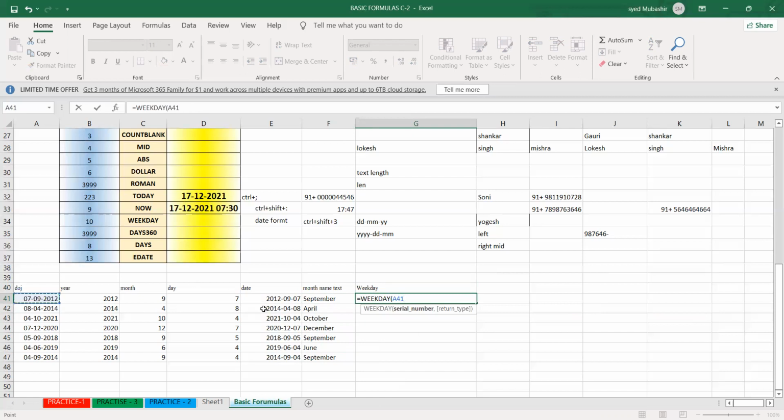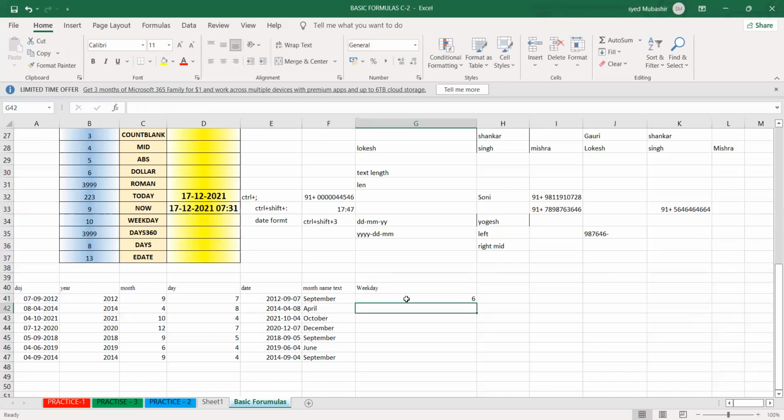Select the date of joining. Enter. It is asking for a serial number. Serial number will be your date of joining. You just have to press enter, and you will drag it. What is the 6 here for weekday? This we have to understand.